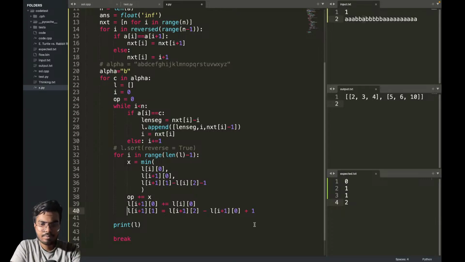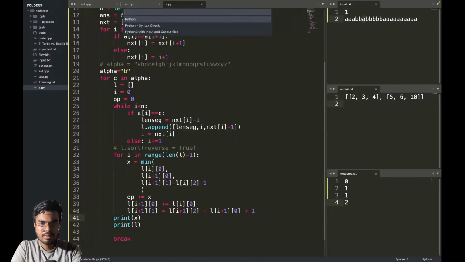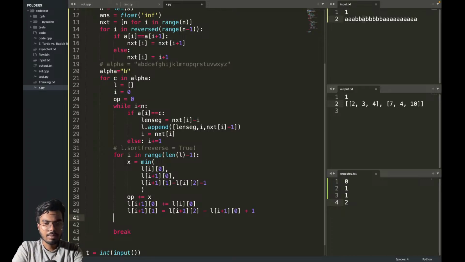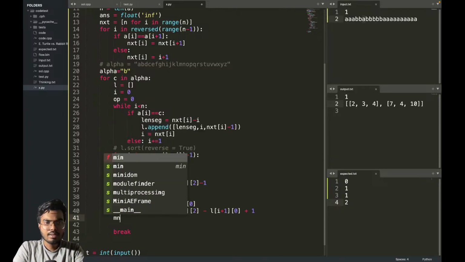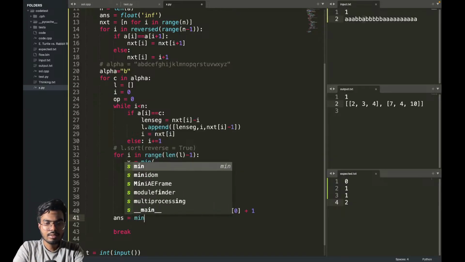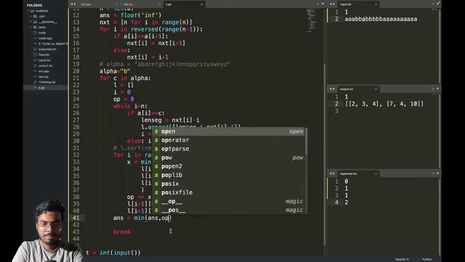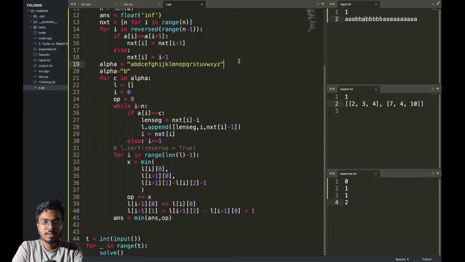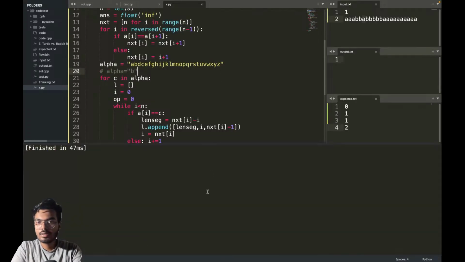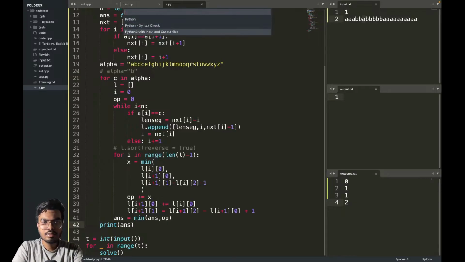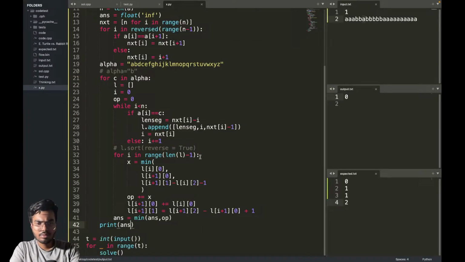Yeah, and now if I print my x, it is 1. Yeah, so in the end I have to take the minimum. So mn, or answer, is equal to min of answer comma x, or the OP value. Yeah, now my alpha is this, and in the end I have to print my answer. We are getting a 0.